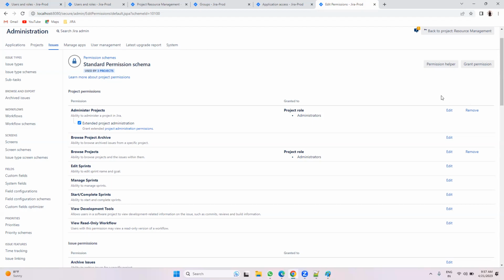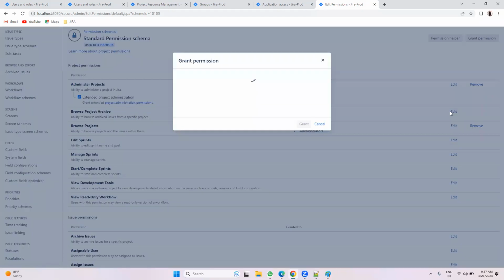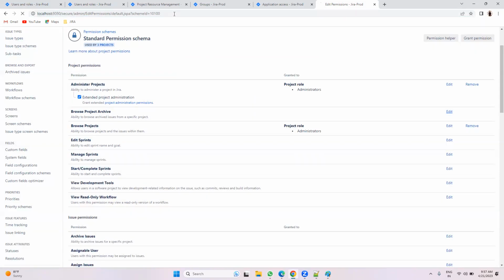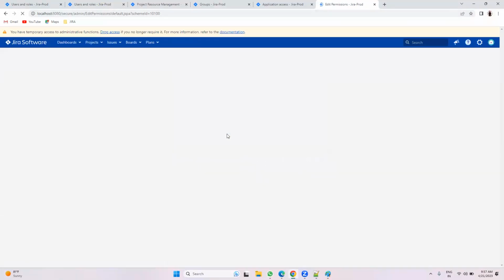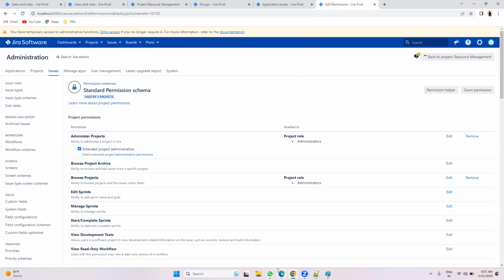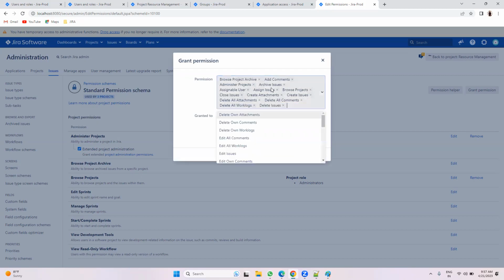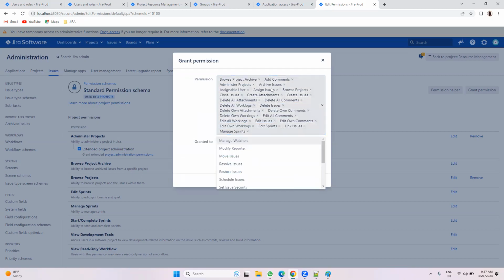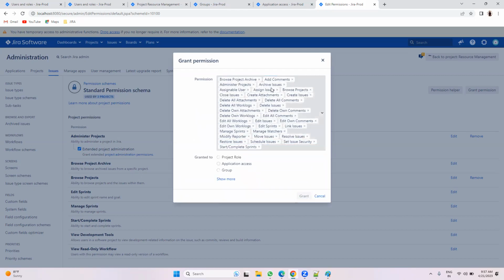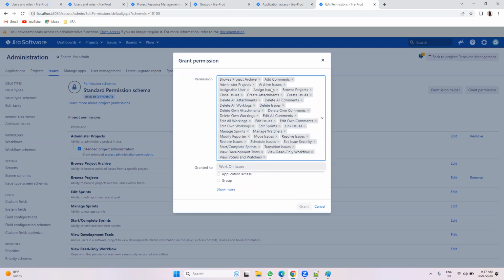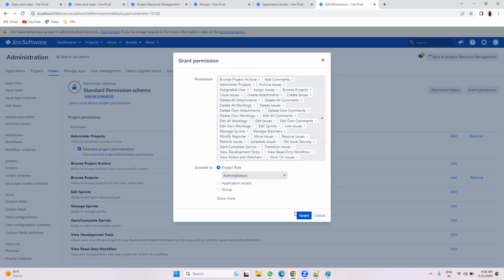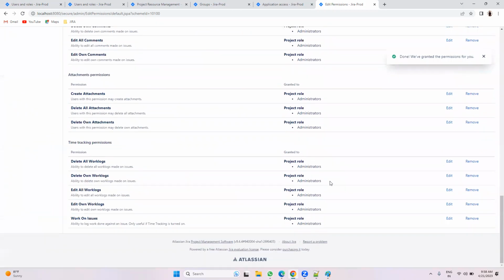But what will I do here? I'll add the users into all the places, projects, or we can do it like this. I'll just drag and drop like this. If you click down arrow, enter, down arrow, enter, down arrow, enter, we can select everything. What I'm doing is just selecting everything. That's it. Project role, administrator, grant. So it will be added in all the places.